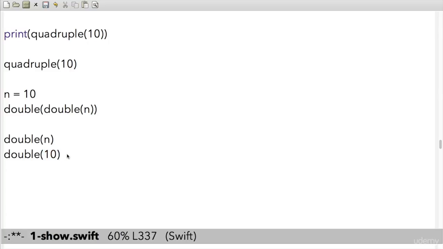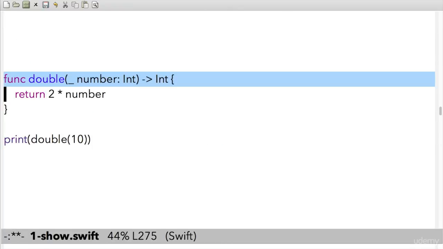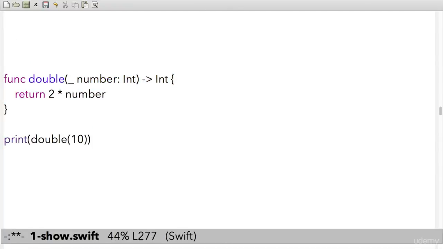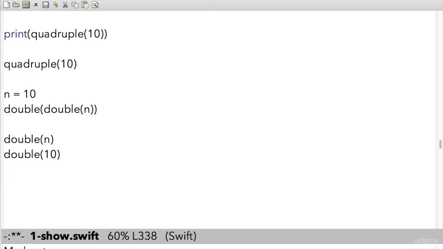Now, what is double 10? It's going to look up double and say, okay, where was double? I don't remember what double was. It's going to go up and say, okay, here is where you define double for me. So it says, okay, let's run double. And the input for double in this case is 10.